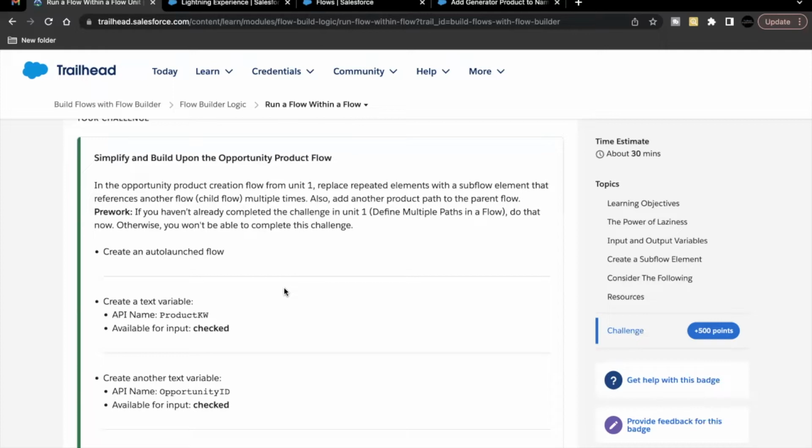But before we move ahead with this unit's challenge, we have to make sure that we first complete the first unit of this module, which goes by the name Define Multiple Paths in a Flow. This is mandatory because we are going to make modifications in the flow which we built in our unit 1 challenge. So make sure you are using the same playground in which you completed your first unit.